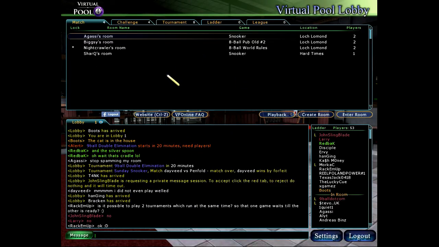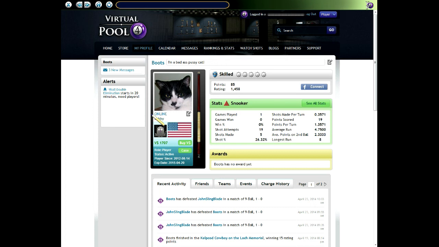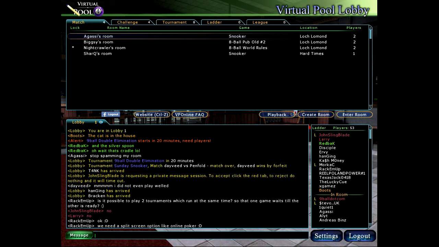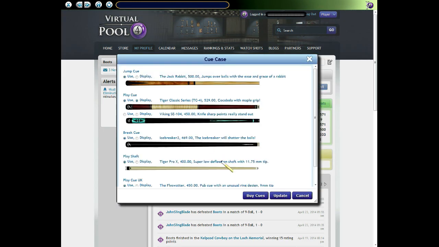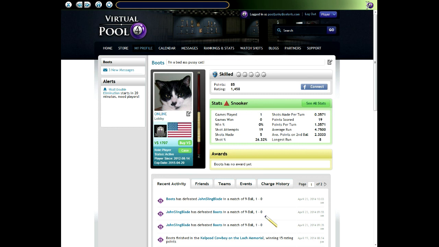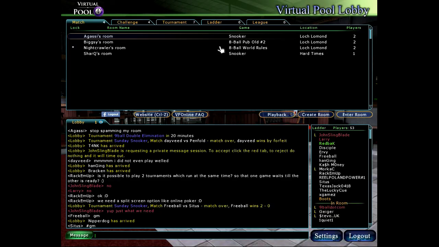When I logged into the game, I also logged into the VP Online website. I can press this website button to show the website, and I can press the X button to go back to the lobby. The game includes a browser within it, so all the website functionality is available. You can use the Control Z key as a shortcut key to get back and forth between the website and the lobby, and this also works during gameplay.